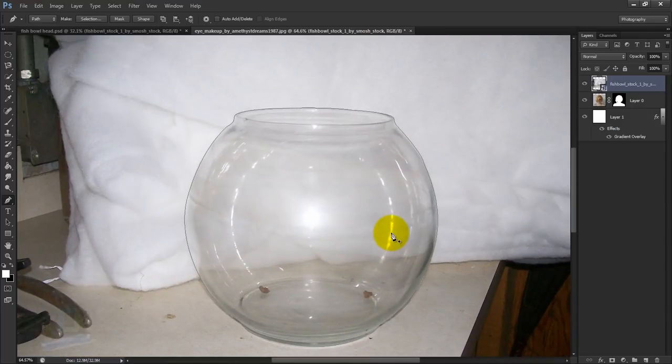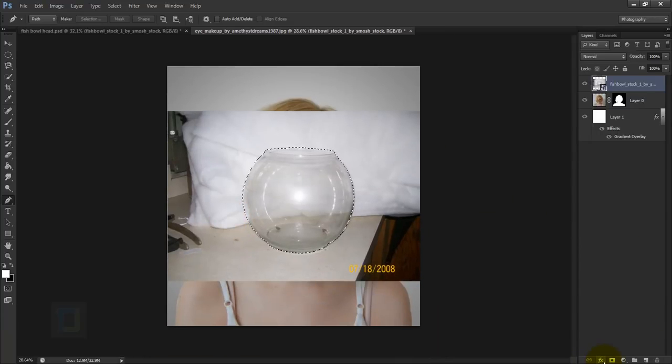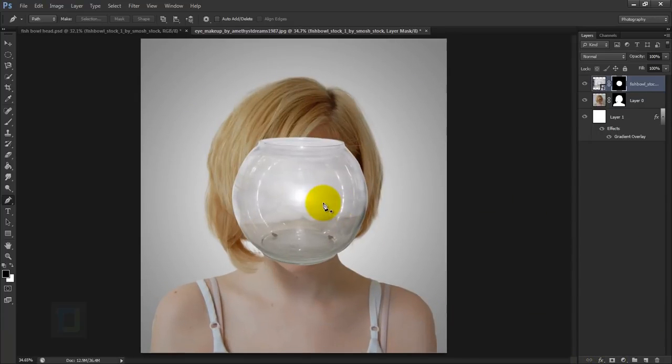Once your work path is ready, press Ctrl Enter to turn it into a selection, and then click on your layer mask. So we have the ball ready.